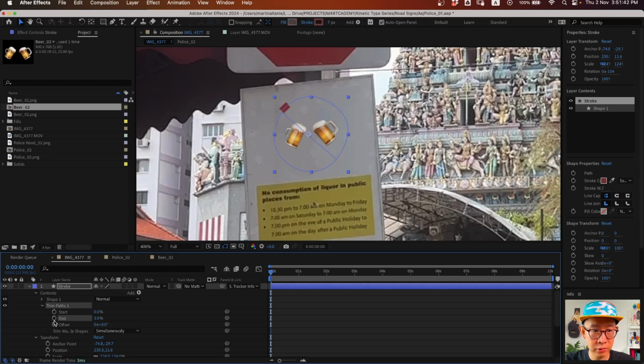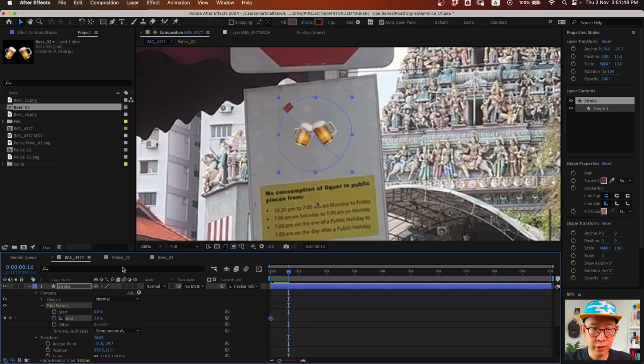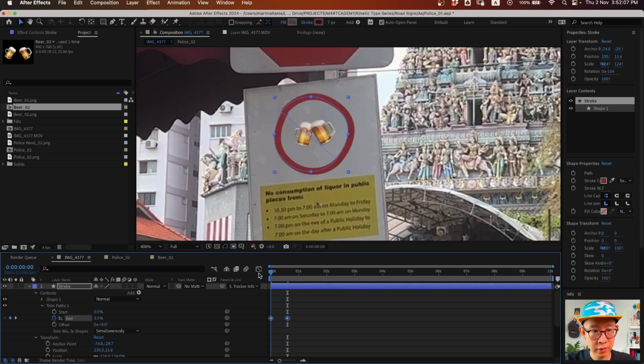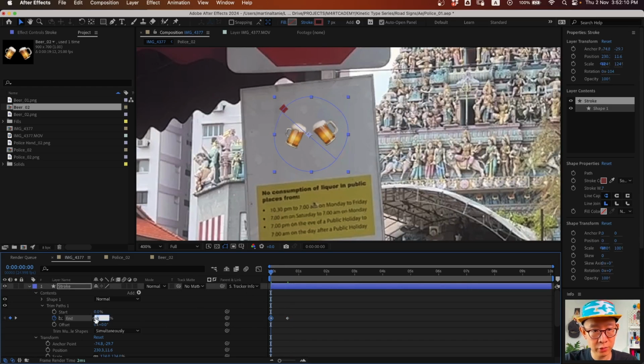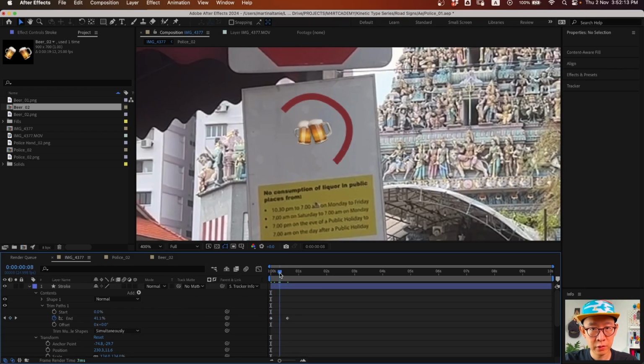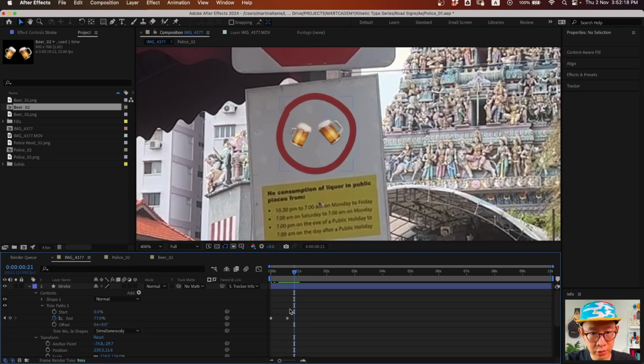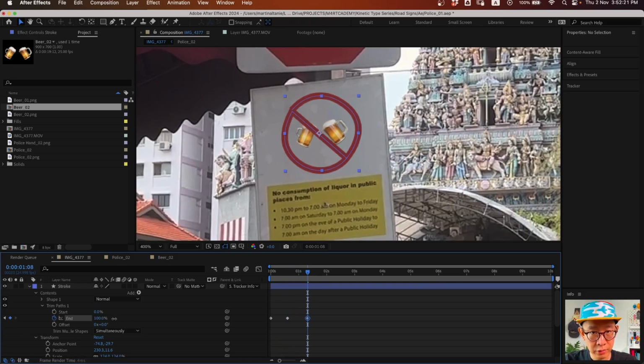Yeah, so start from 0, set a keyframe. Go to maybe 15 frames. Use the command plus left or right arrow to go frame by frame. And maybe here set until about that 77. Make sure you start with 0. So go to 77. And then you will stay for a while. Actually, no, let's just do directly 200.